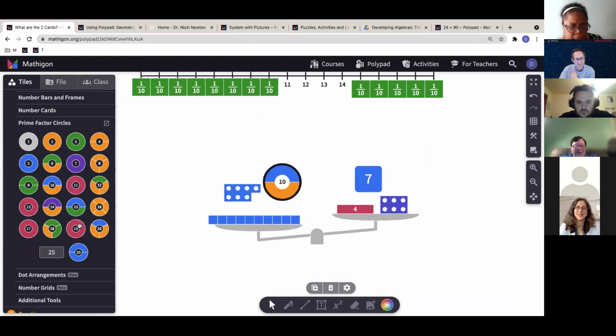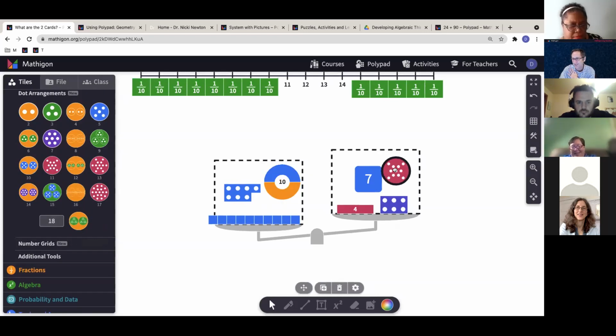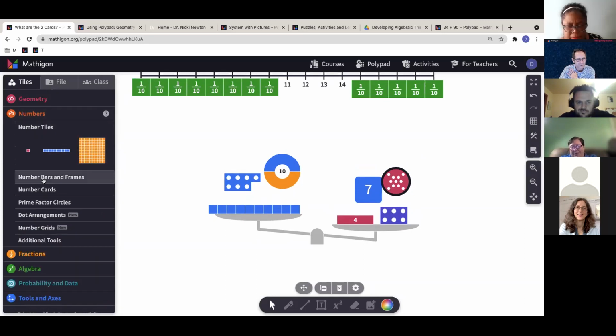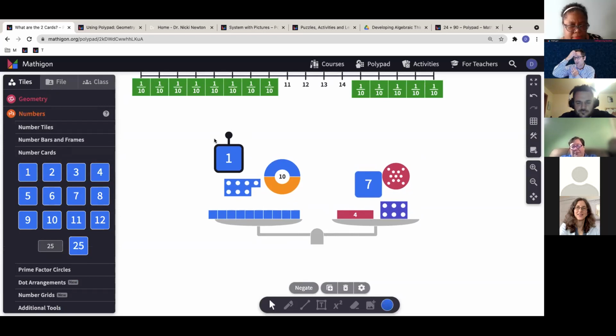There's the prime factor circle of 10. And then I could take a dot arrangement of 11 and so on, right? All of these things work seamlessly with each other on the balance scale. I think I need a 1 here to balance it. And so there's all sorts of great activities that you can do with younger students on just playing around with numbers and different representations of numbers to balance those.